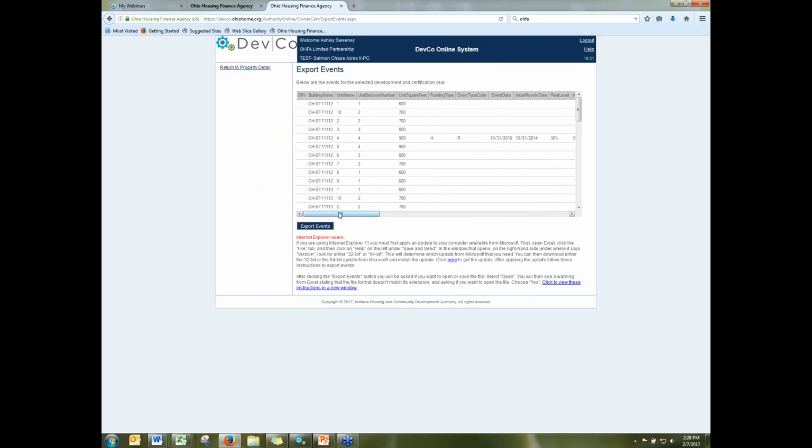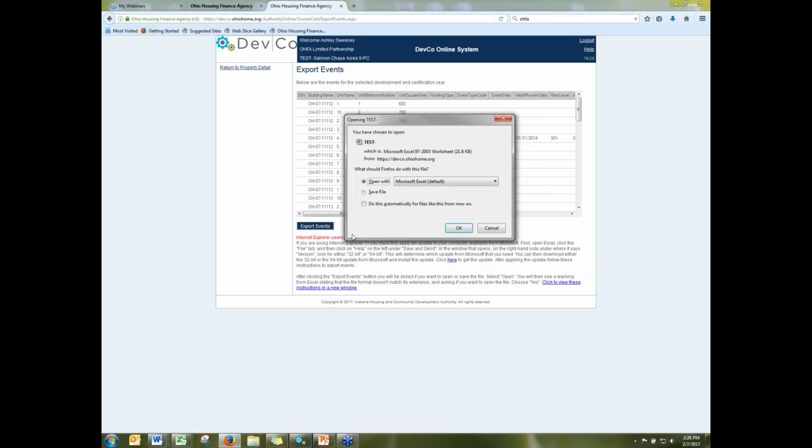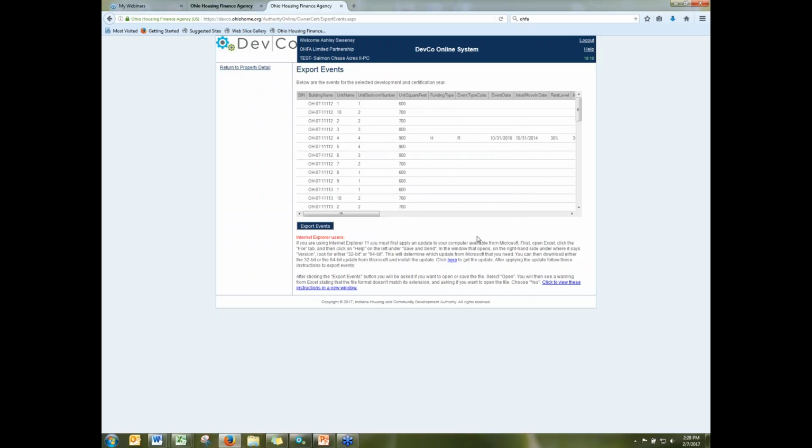To convert this chart into an Excel spreadsheet, click Export Events here. And you can open this spreadsheet from here, which I'm not going to do, but if you need to, you can use this feature to check if you've entered all of your events for the year.